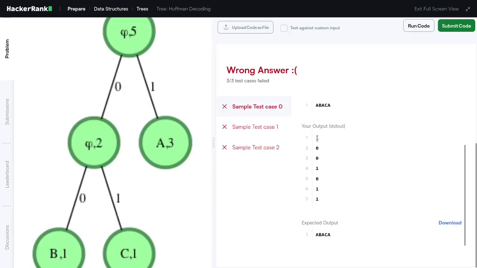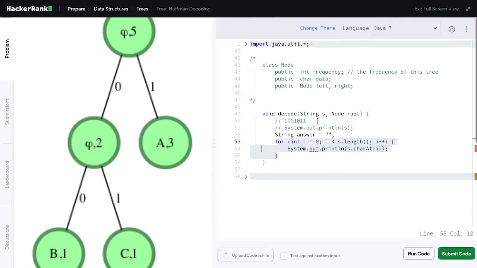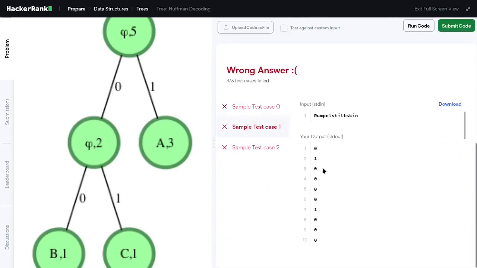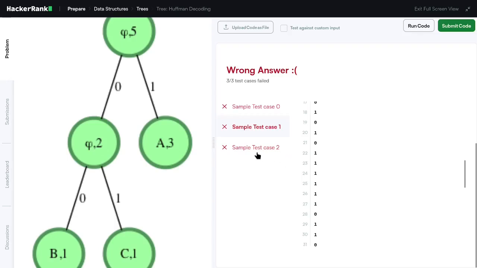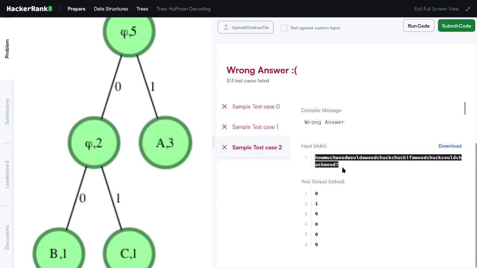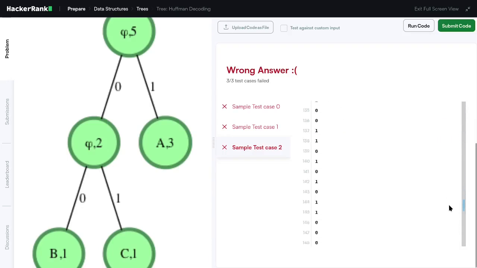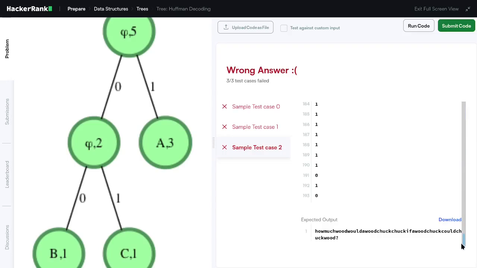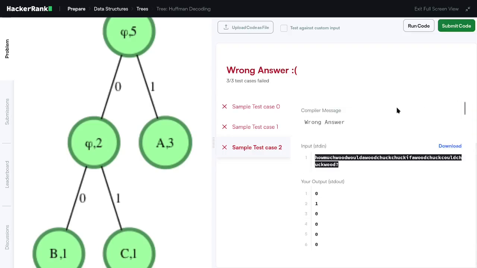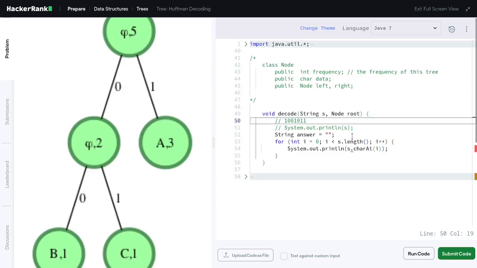And we have the output line by line, which is 1 0 0 1 0 1 1, which is the same as the first example, 1 0 0 1 0 1 1. And for the next one we have a lot of lines going on, and for the next one we also have a lot of lines going on, because the expected decoded output has a lot of words, a lot of letters.